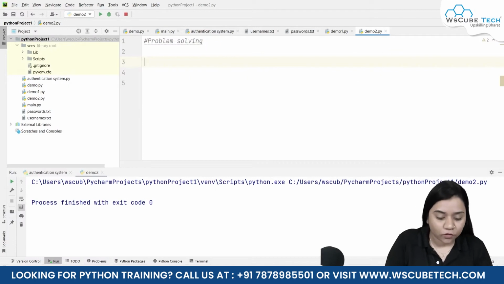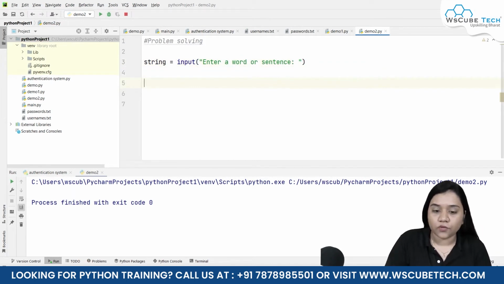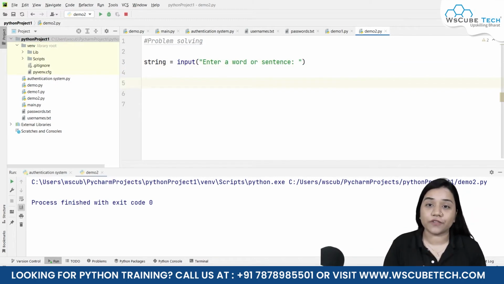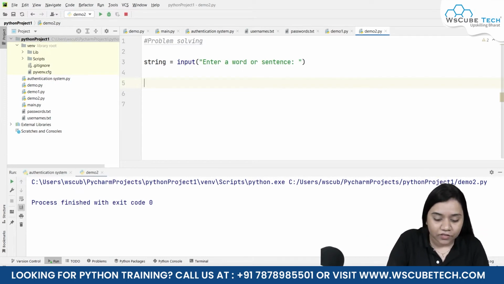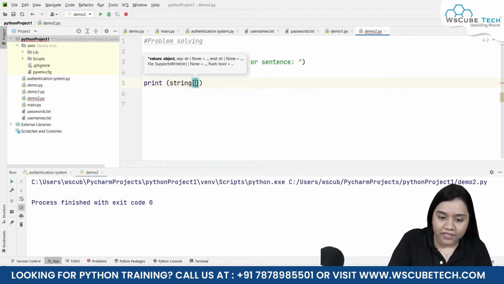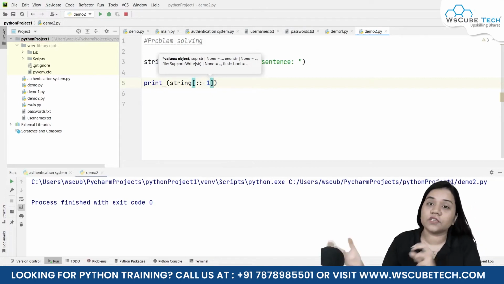So first of all, let's take a user input. I'm writing string equals input, enter a word or sentence. Now, whatever word or input the user gives, I need to reverse it. To reverse it, we have a very simple method from slicing: all we need to do is write print, the name of the string, that is string. Inside the square brackets, I'll not take any starting value and not take any ending value. I'll keep both as default, and then I'll use -1 to reverse the whole thing.